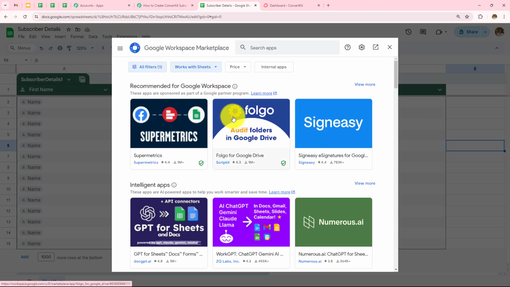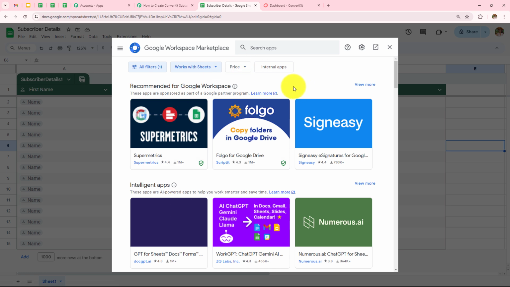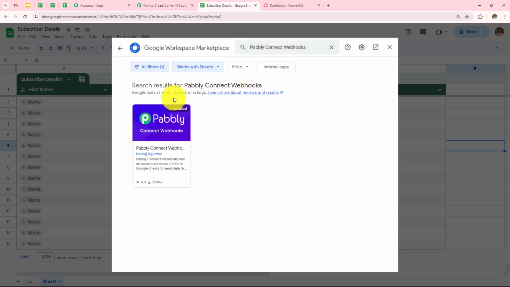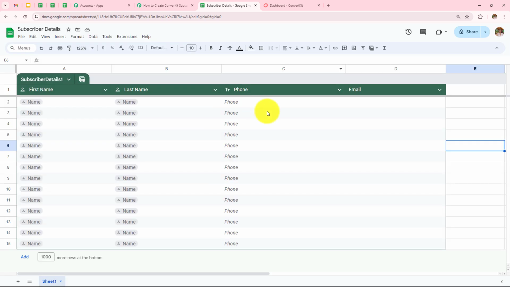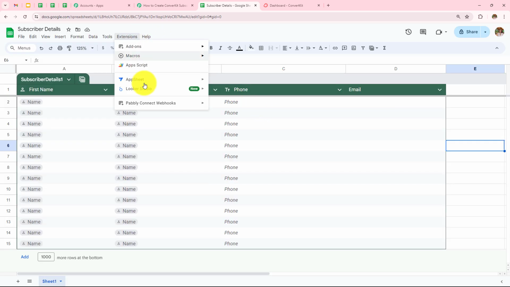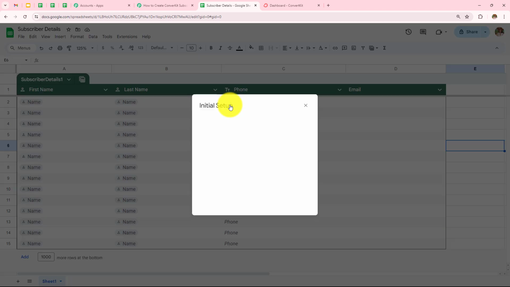And Google Workspace Marketplace has appeared in front of us, and here we need to search for Pabbly Connect Webhooks. I have already installed this in my Google Sheets, and that's why it is showing installed. But if you are doing this for the first time, you have to follow the same process. Next, let's go to Extensions again and click on Pabbly Connect Webhooks and click on Initial Setup.